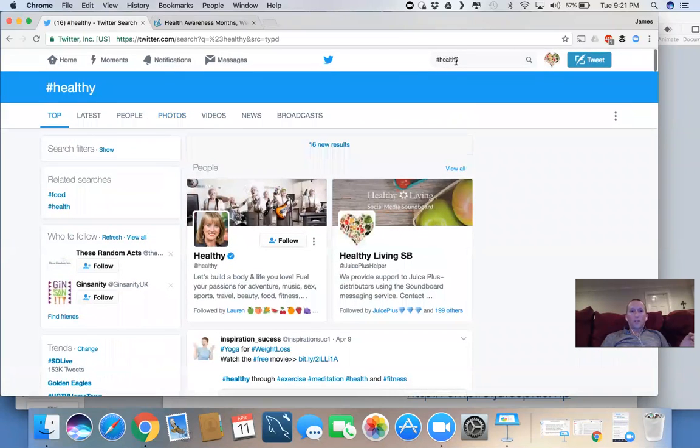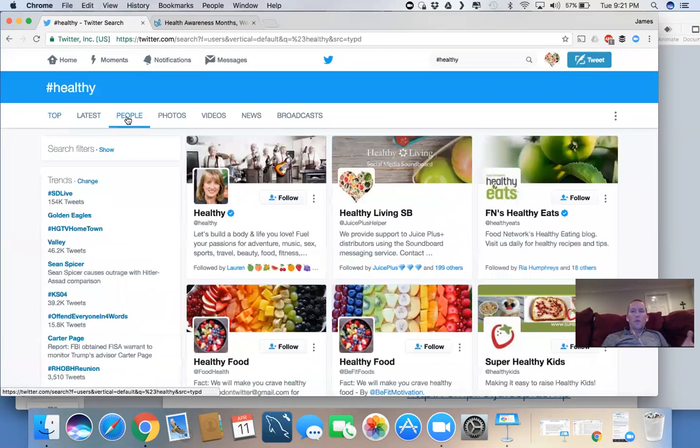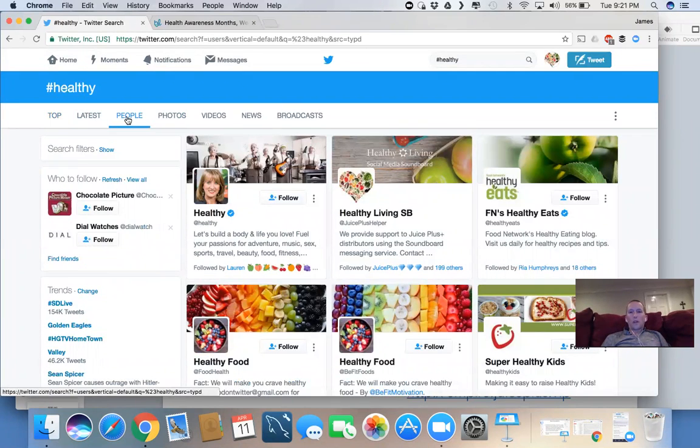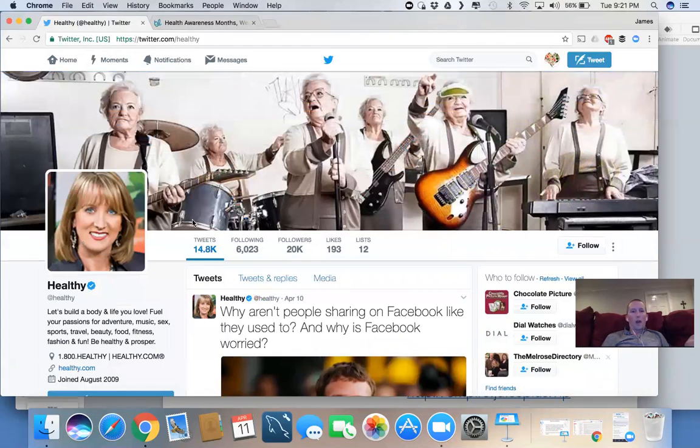Okay, so the best way to do this is search for a topic that you're interested in, and then notice up here you've got top, latest, and people. Click on people, and this is going to connect you with accounts that are talking about this. Now, when you're looking at specific accounts, you need to make a guess about how this is going to turn out for you. If it's something that you really want to follow because you like their content, by all means follow them. But check the ratio on their followers to following. This account has 20,000 followers and is only following 6,000 people. They're probably not going to follow you back.